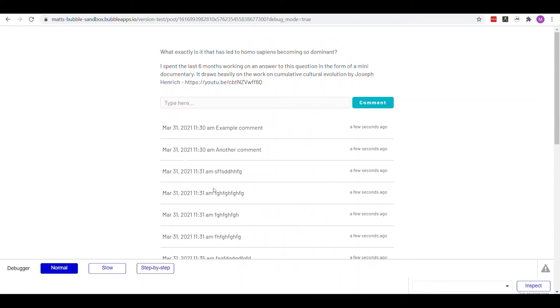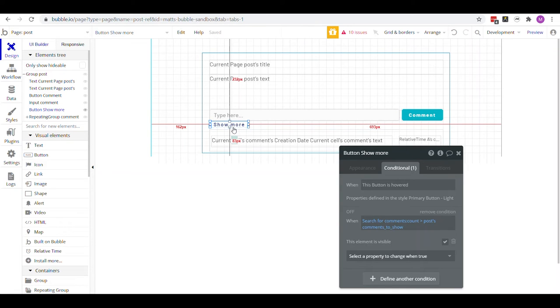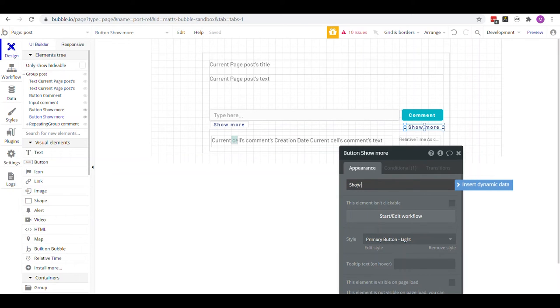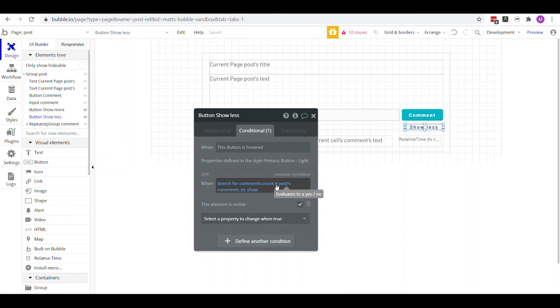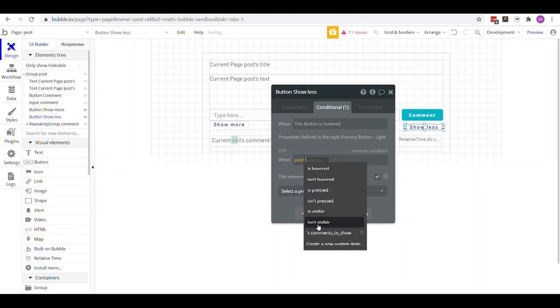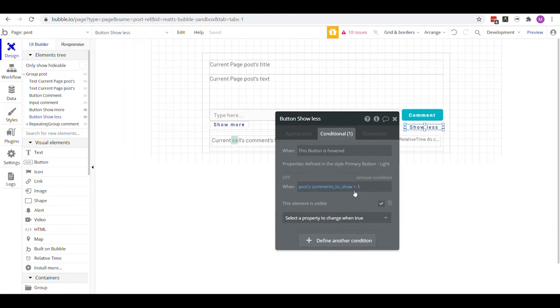And now we could just have an inverse rule to hide comments. We'll do everything that we've done for the show more, except that we'll do everything in reverse. So if I control drag this button, move it over to this side and have this say show less. The condition on when to show this button is going to be the inverse. We only want to show this button when there are more comments in that visible list in the repeating group than 3 comments. We'll choose 3 as our lower limit. So let's clear this expression and say when that post's comments to show is greater than 3, then this element is visible.